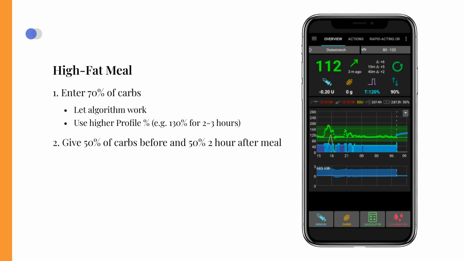2. Another option is to administer your bolus in 2 parts. For example, you can deliver 50% of the insulin dose before the meal and the remaining 50% 2 hours later. In AndroidAPS, you have the flexibility to schedule boluses for the future using the bolus calculator or the carb button.